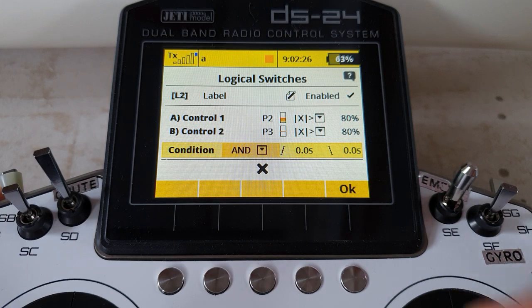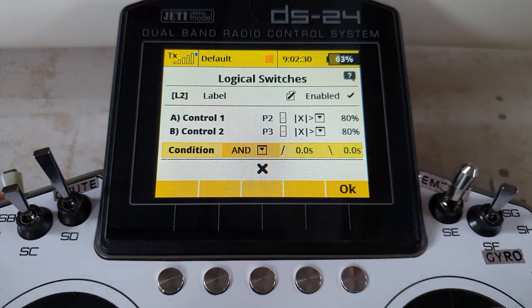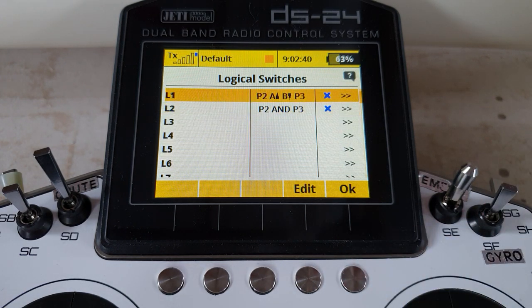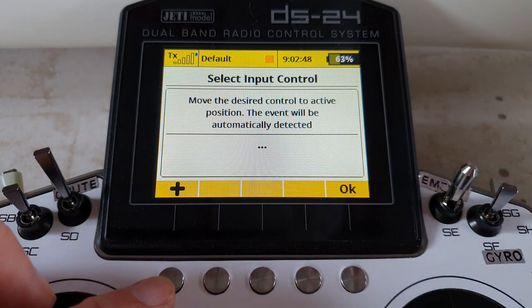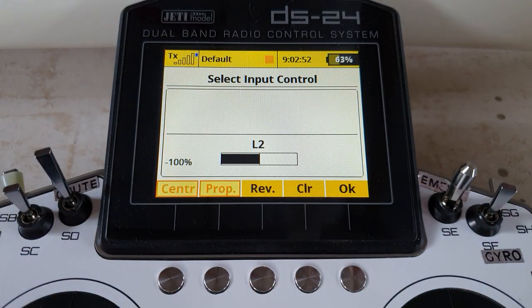So elevator alone can't switch it on. Rudder alone can't switch it on. Both of them above 80% switches on. As soon as one of them alone comes back below 80, it switches off. Okay. Now, go back to our original logic switch, and instead of using control P2 alone to switch it on, we'll change that, clear it out, logic switch that we've just created, that one.